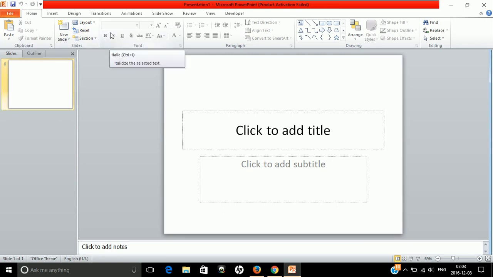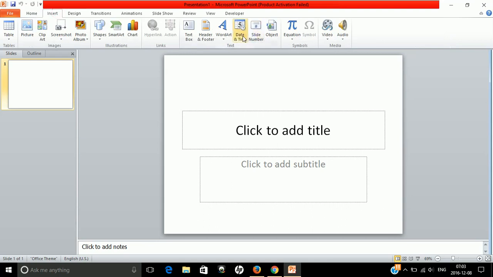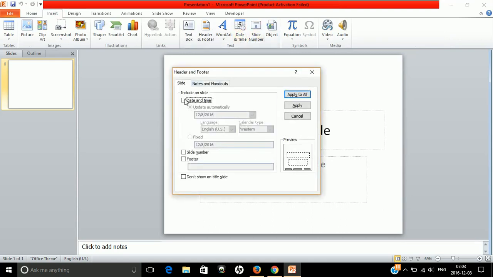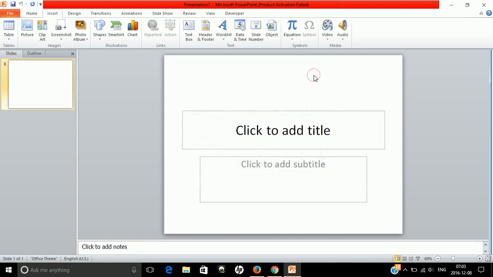Suppose you want to add a timer, you just go to Insert and then there is a Date and Time option. Once you click on this Date and Time option, it will be available in your footer, but it is not very comfortable, and it is not going to look very good for your presentation.